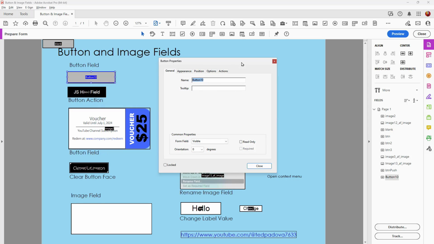And the first thing you'll notice is that the button fields have fewer properties than some of the other fields like text fields. And you can see that up here in the top there are very few tabs. Some of these are quite similar to what we have in other fields. If you take a look at my video on creating text fields, you can get a lot of information related to the general appearance, position, and actions tabs. The real difference is going to be here in the options.